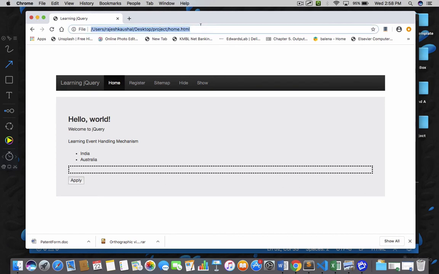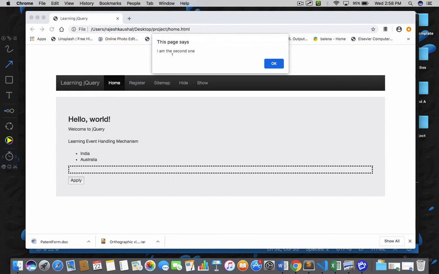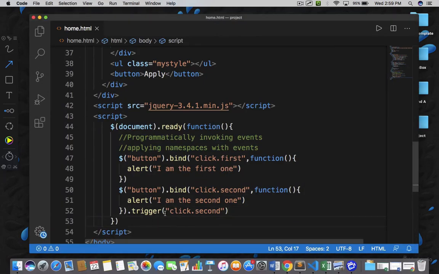Let me refresh it here again. See, I am only getting the second one where I applied the trigger function. This time I am not getting the first one. So this is the exact behavior that I want. With the help of the trigger function, you can specify the namespaces. I am specifying that I want to execute the second event handler when you click programmatically on this button, right?